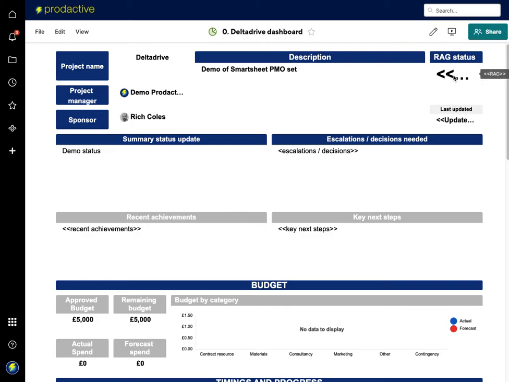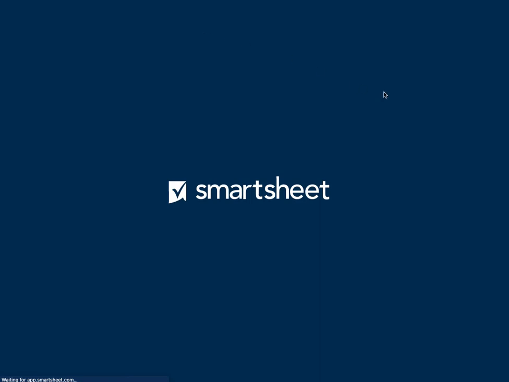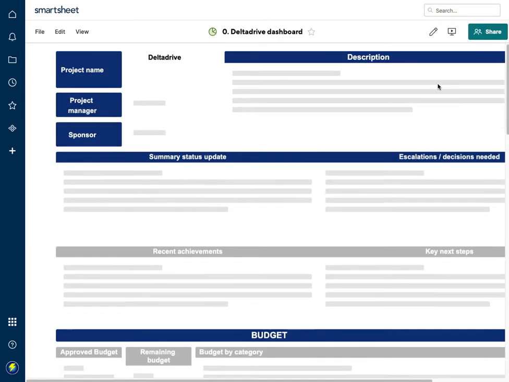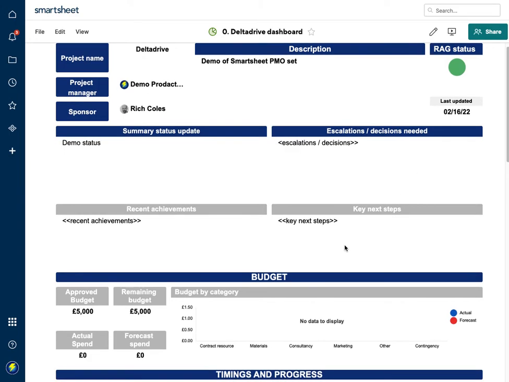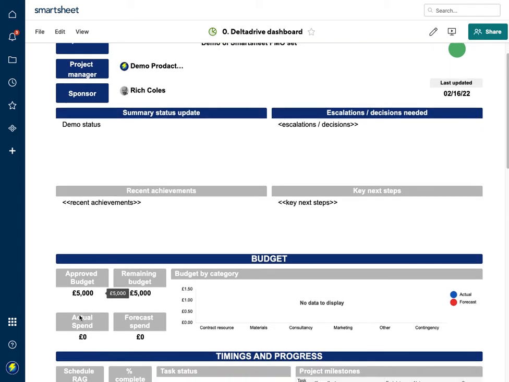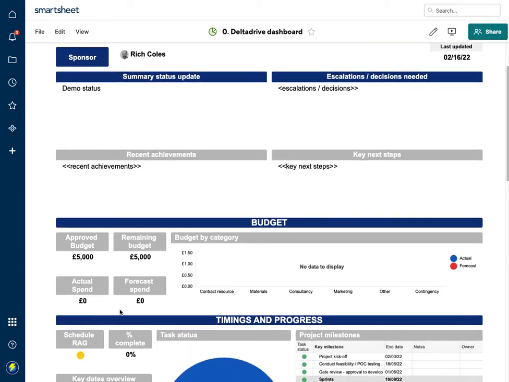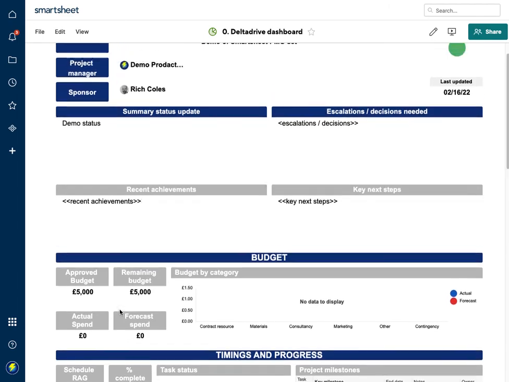The RAG status should have pulled through. So let me just see why that is not pulling through. The RAG status has now pulled through, and you can see it's just been updated here as well. So, and the budget information I put on the master sheet of the portfolio has pulled through. All that information is pulling through accordingly.